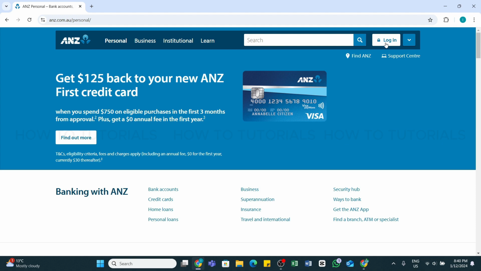Once you log into your account, now you will need to click on the settings menu. After that, select activate card from the options. Once you do that, you will be prompted to enter the details of your card, such as your card number, security code, expiration date, and even your name printed on your card.